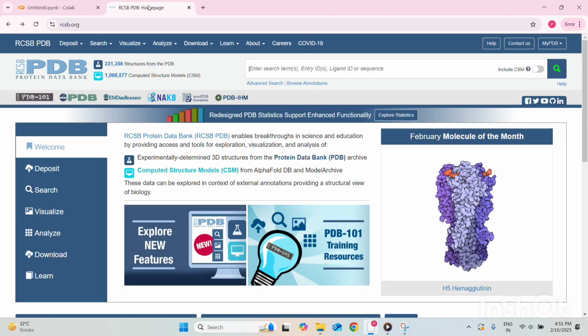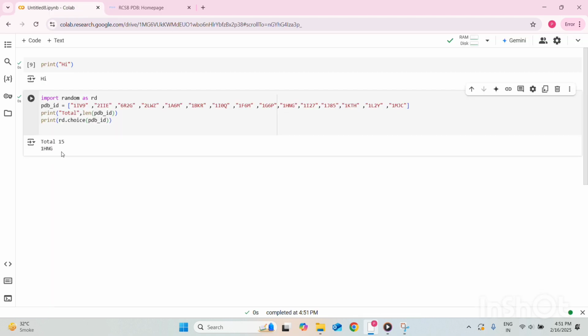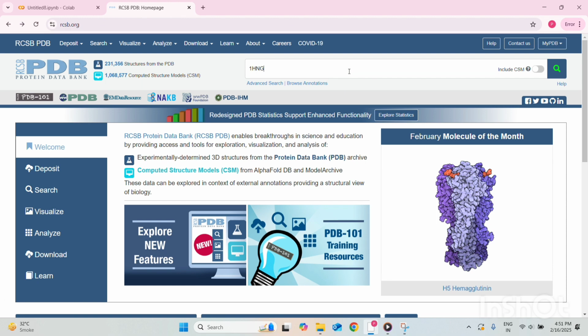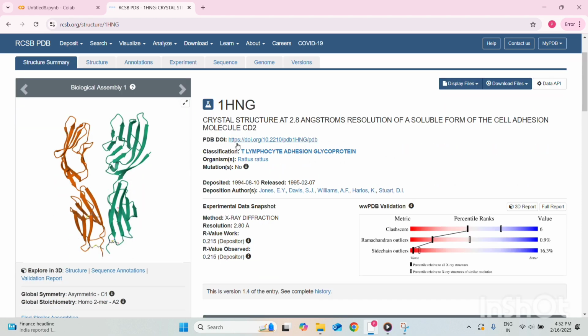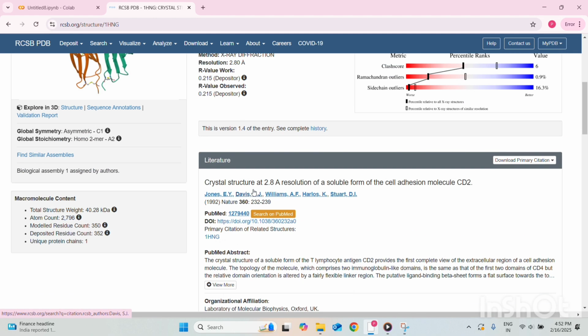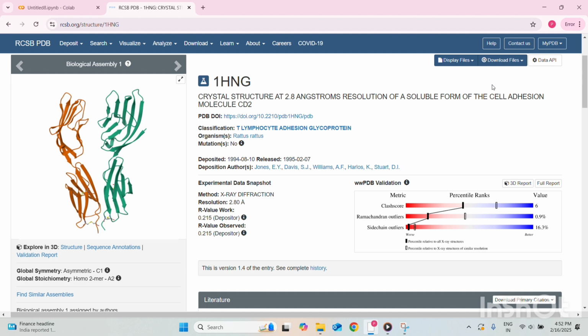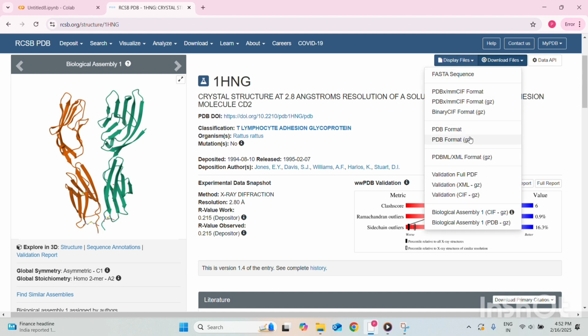As you can see, a total of 15 proteins are here in the list, and 1HNG is the protein. To download it, we will go to the RCSB website, and we are going to search this protein. This is the basic information about the protein that is given on the website. This is a 3D structure. We need to download the PDB file.